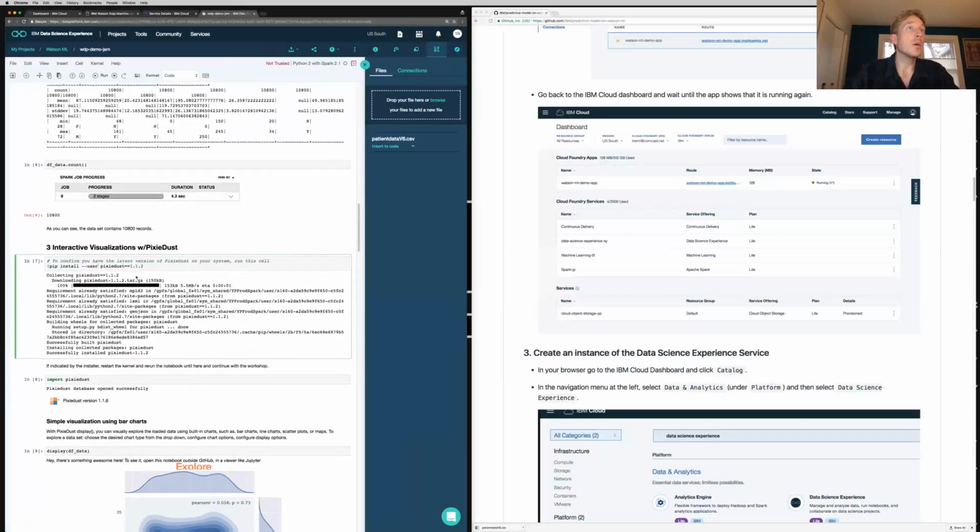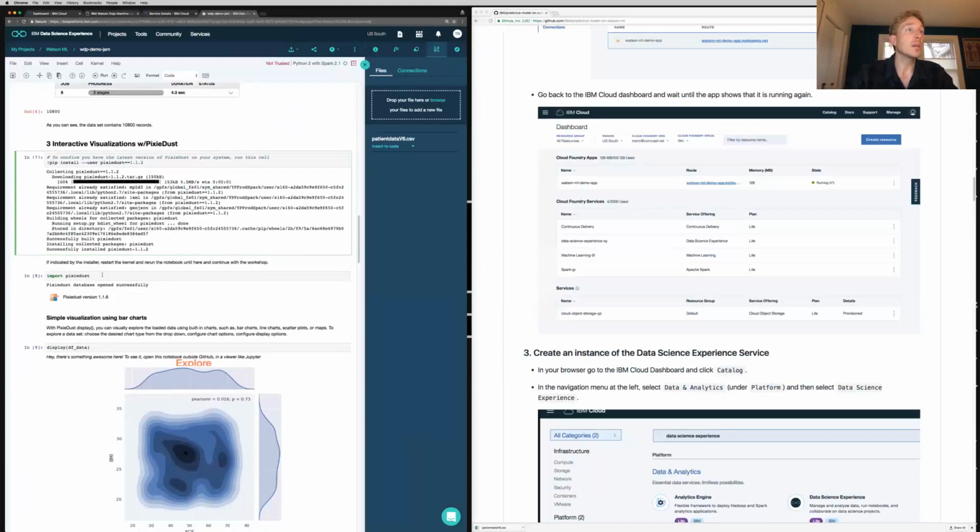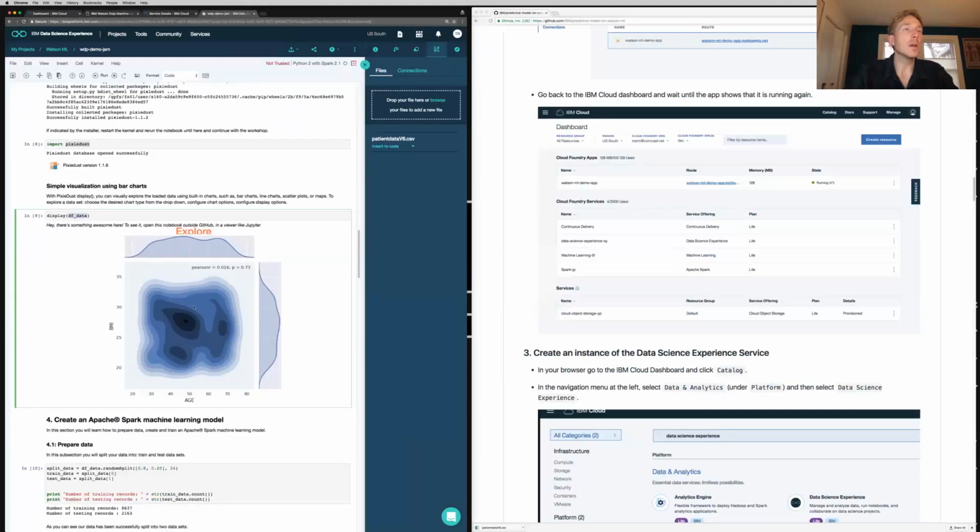But if you want to explore more, there's an excellent library called Pixie Dust. Here you can install Pixie Dust into this cloud-based IDE and import it. All you have to do to display and explore your data within Pixie Dust is type display and then pass in the data frame. And here it just gives you a mapping of body mass index to age.